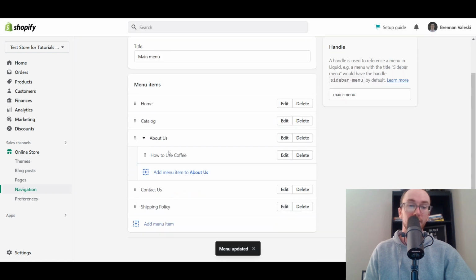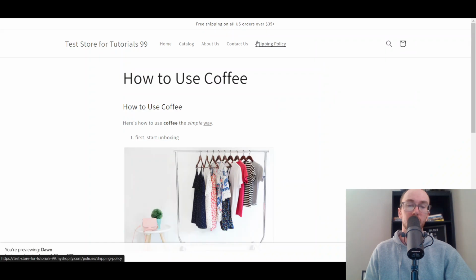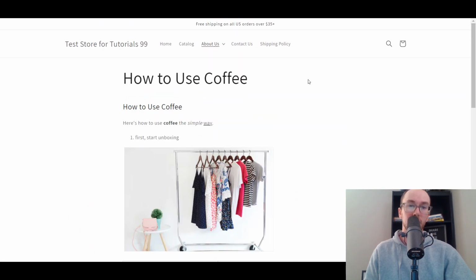If you just have it as your regular menu, it's just going to be listed there like the contact us and shipping policy. That's just like regular menu items. Creating a nested like drop down menu. So as you can see here, you can see that's the drop down. So how to use coffee is listed underneath the About Us section. So how to use coffee, you click that here.